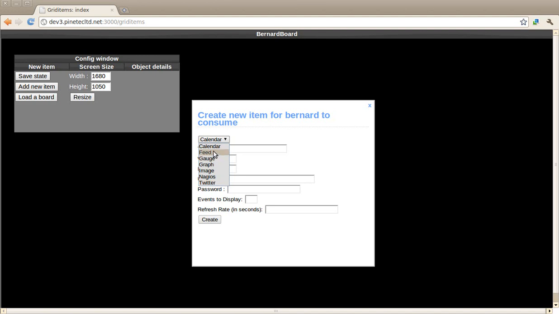What I want to do is create a new plugin for the board. And let's just start off with our favorite waste of time. Right, and give it a refresh rate.